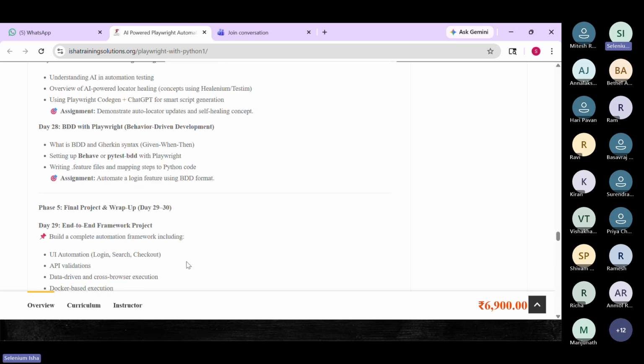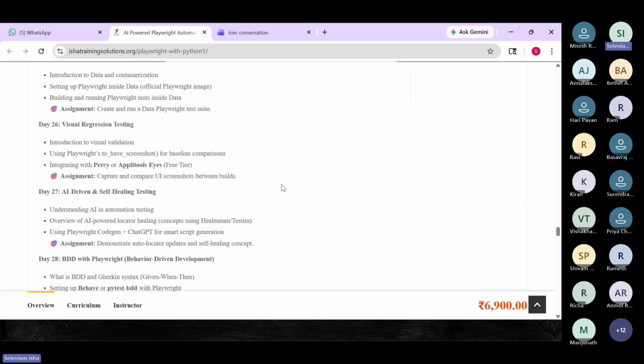Okay, so by the end of the session, you will have both the frameworks ready, both the models ready, one page object model and the BDD. And for these two models, we are using PyTest as a base framework. Okay. And we are going to see UI automation, API automation, and also the DB automation. Okay, I think I missed explaining that.